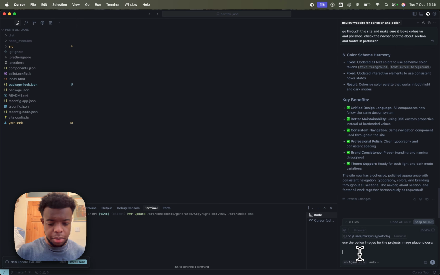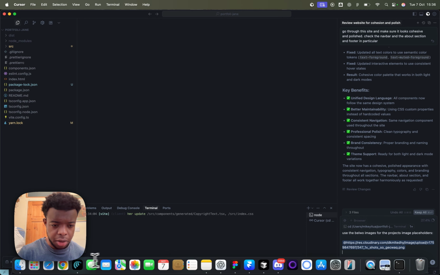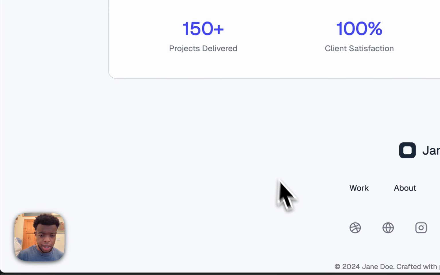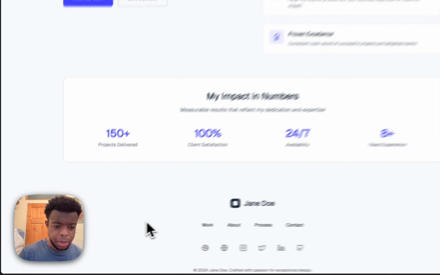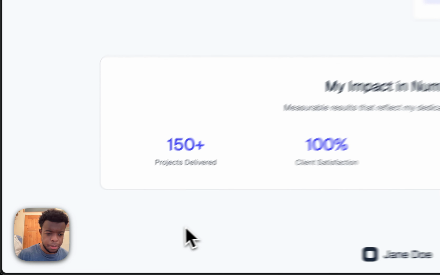And then we can go ahead and paste our images one by one. So I'm just going to do that. I'm going to paste 5 images that we can use from Cloud IDE, and we're going to go back into Cursor and see how it implements them.